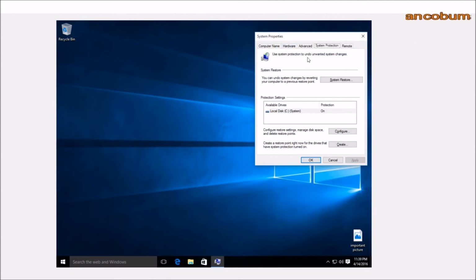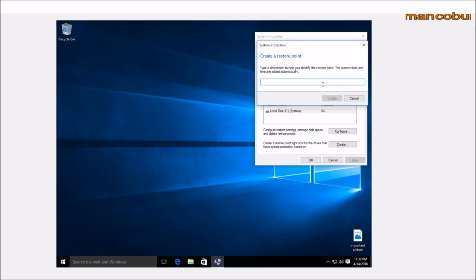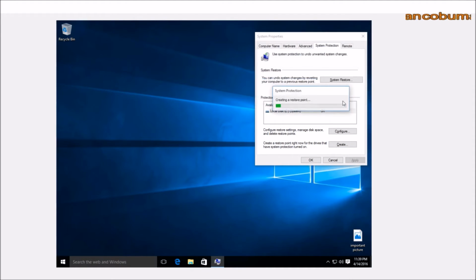Okay, to make this easier to understand, let's go ahead and create a backup of our system, which is a system restore point. In order for us to do it manually, in our system properties under system protection, we would just go ahead and click create. From here we can just name it whatever, so that we have a backup of it, go ahead and create, and now it's going to create a restore point.